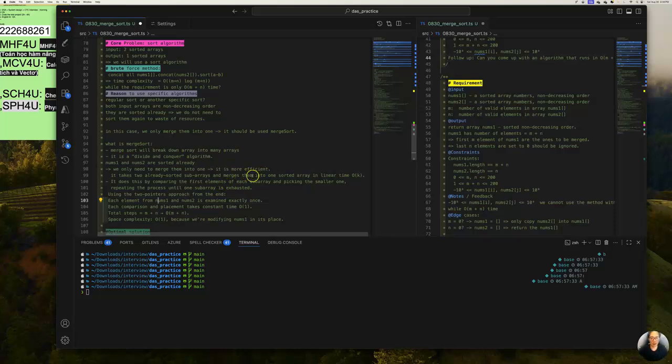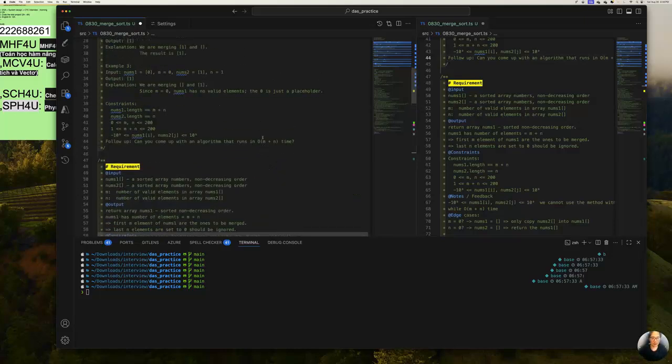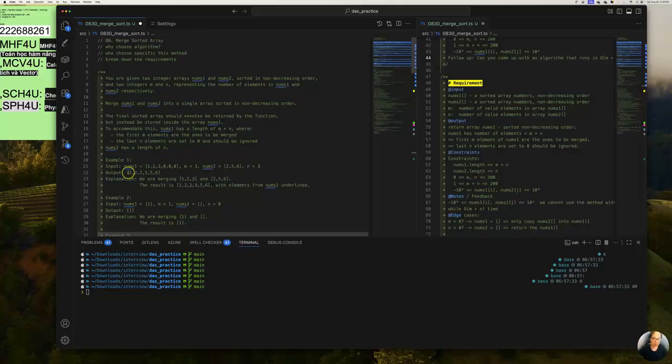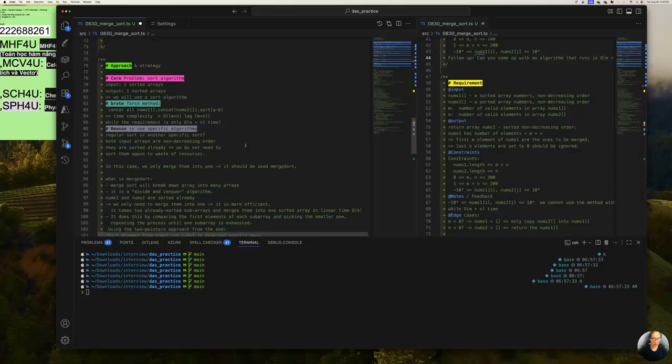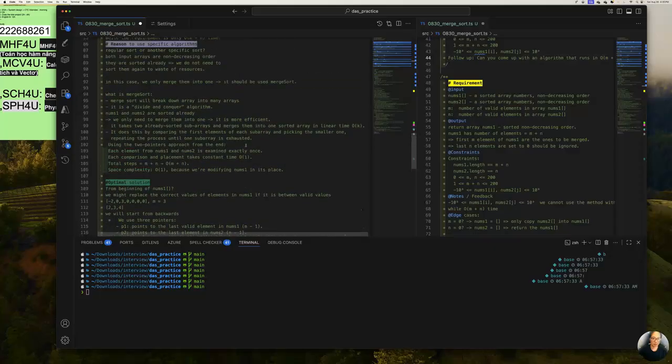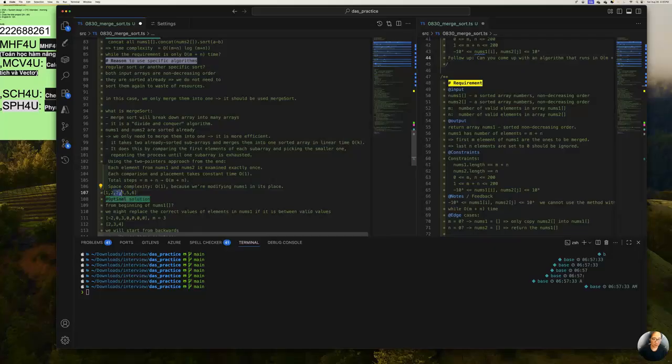Okay, so let me explain a little bit more about merge sort. For example, we have this one. That means it will break down, and break down, then it will merge one by one until the end of this one.